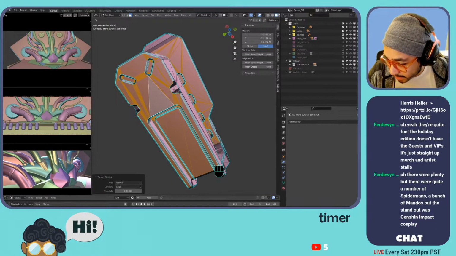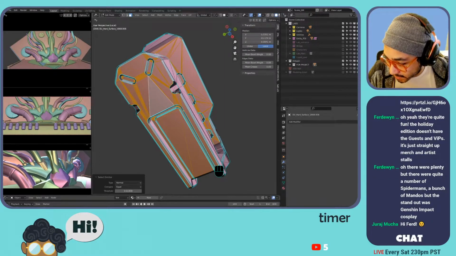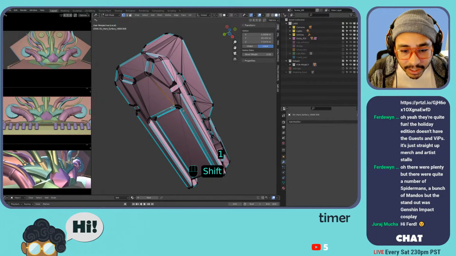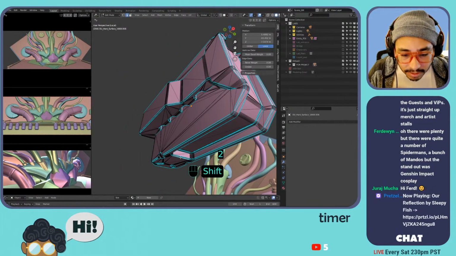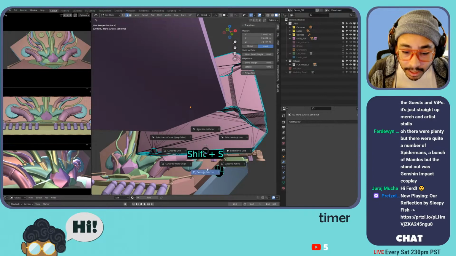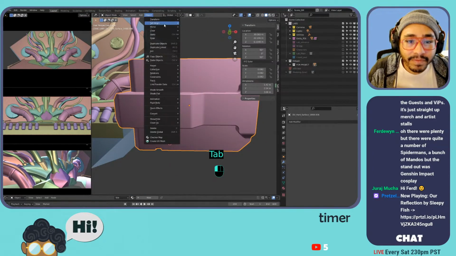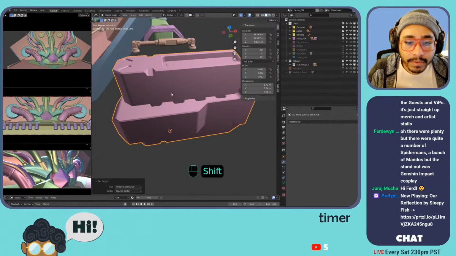Oh yeah, there were plenty, but there was quite a few number of Spider-Men, a bunch of Mandos, of course, but the standout was Genshin Impact cosplays. Yes. I haven't played Genshin, hopefully I'm saying that right, but it is very popular. Very, very popular.